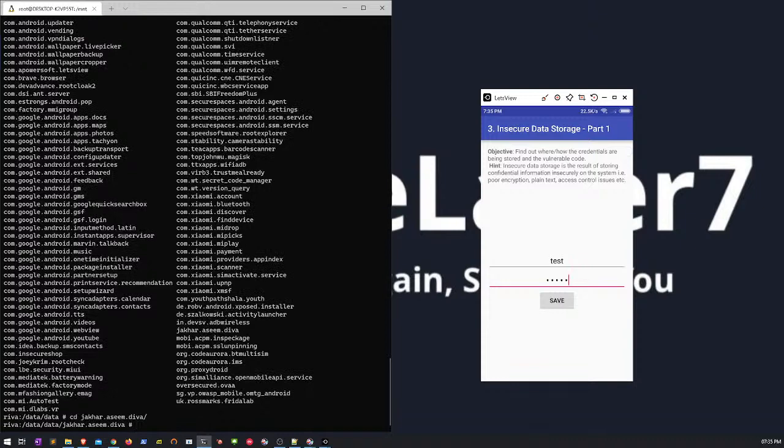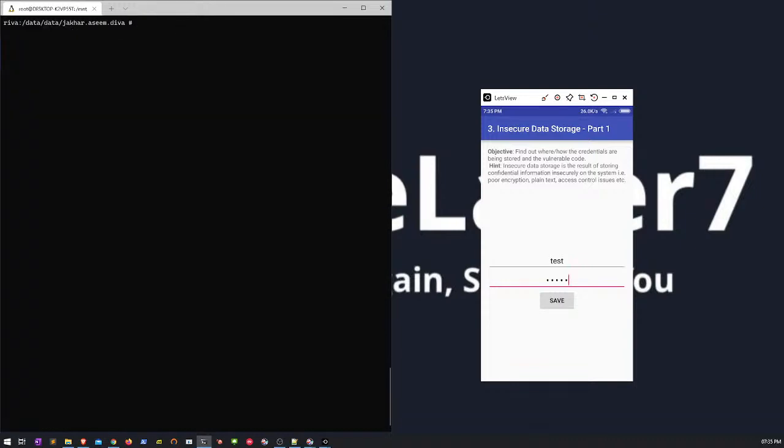Okay, cd into the Diva directory. I will just clear the screen. ls. Okay, so these are the different directories. When we are testing for sensitive data storage, we have to check in this directory. In the database, we might find some database files that would contain credentials in plain text, or in the shared database, we might find some external files that will have some kind of sensitive data.